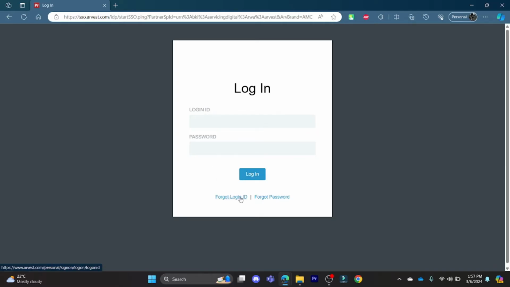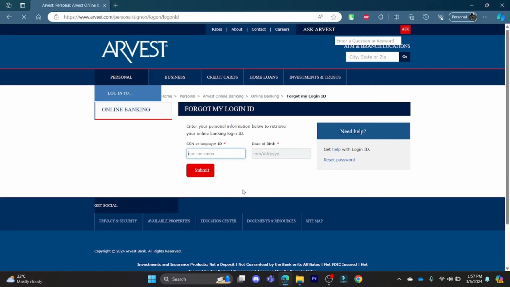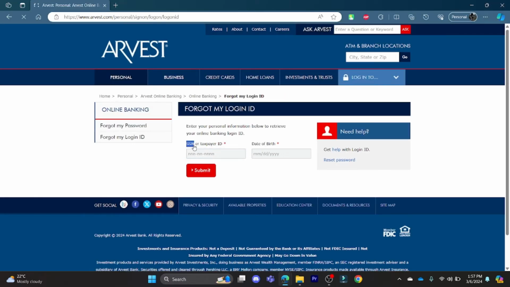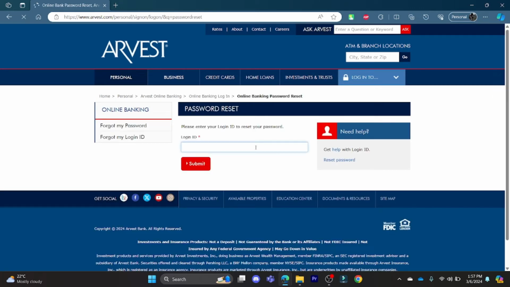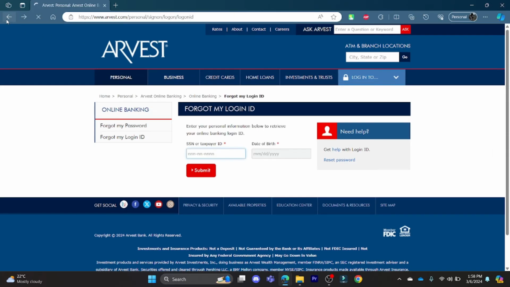In case you forgot your login ID or your password, you can use this link to reset your password. After you click on this link, you can write down your SSN or taxpayer ID, your date of birth, and submit it. And if you want to reset your password, click on Reset Password and write down your login ID. After this process, a mail will be sent to your email address with which you have opened your Arvest Mortgage account. And after that, you can reset your password or your login ID.